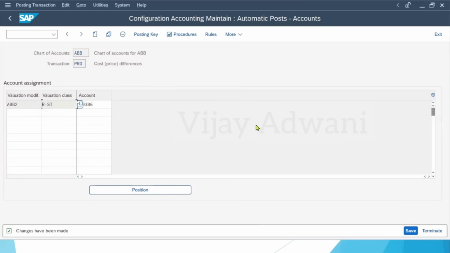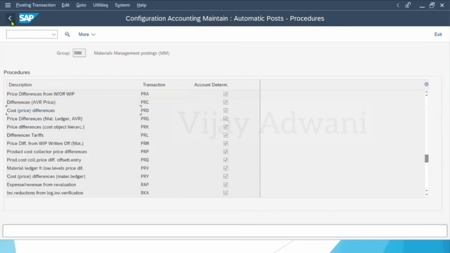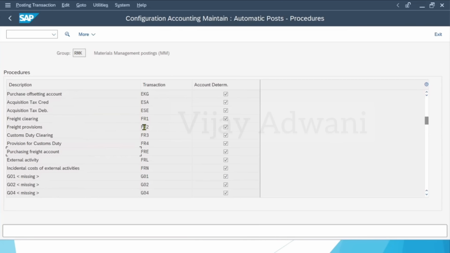Now what next? Just think that there is also freight. Freight might also come into the picture, because when the goods are received, there might be a factor of freight. Someone will take the freight charges. So where are those freight charges? That also needs to be taken into consideration. For that, you will check the freight provisions. This is what you need to consider.